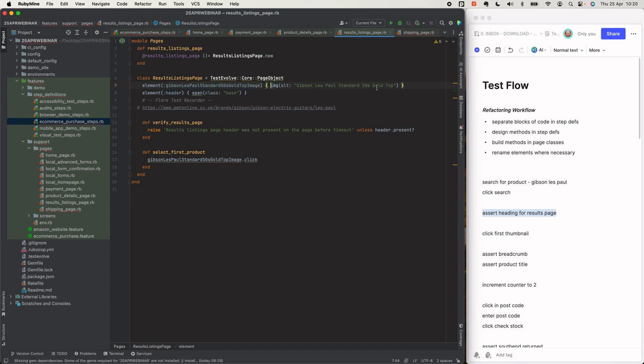The way in which it's located it is through an image. It's looking for an image with an alt tag of that. So that's probably okay. Again, we'll test it when we debug it, but I'd rather give it a better name. So I will just call this first underscore product. So I change it here as well. So first product dot click.